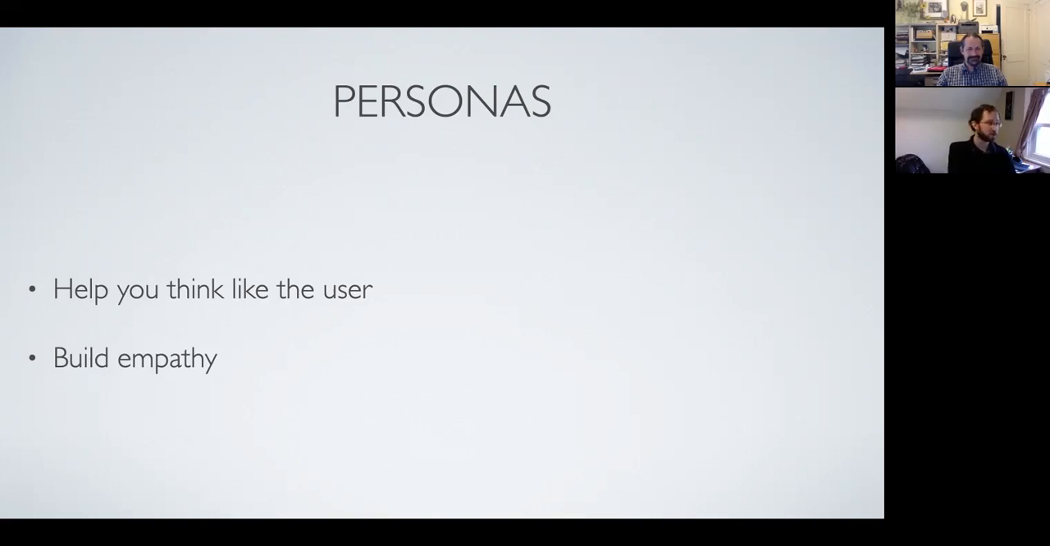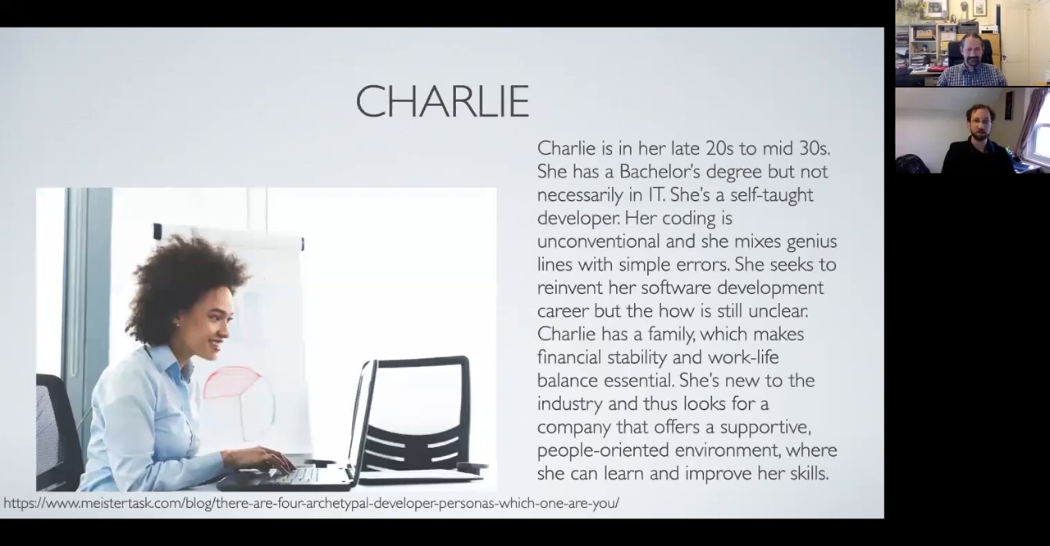So I'll give one persona that I found. Charlie is in her late 20s to mid-30s. She has a bachelor's degree, but not necessarily in IT. She's a self-taught developer. Her coding is unconventional, and she mixes genius lines with simple errors. She seeks to reinvent her software development career, but the how is still unclear. Charlie has a family, which makes financial stability and work-life balance essential. She's new to the industry, and thus looks for a company that offers a supportive, people-oriented environment where she can learn and improve her skills.